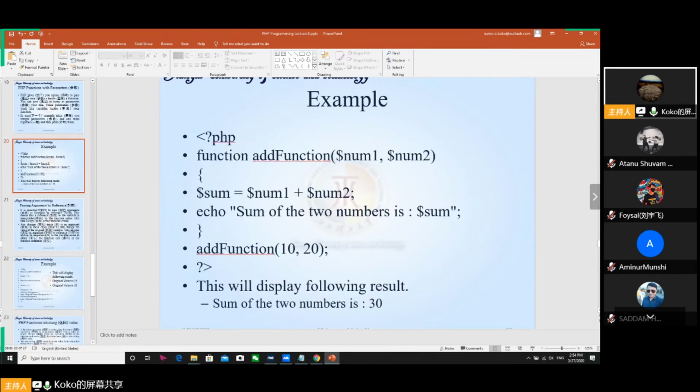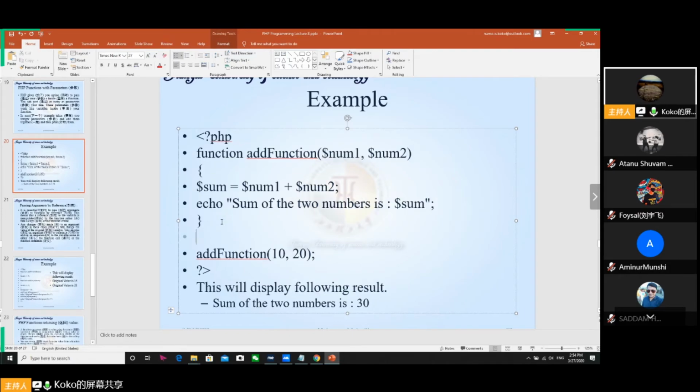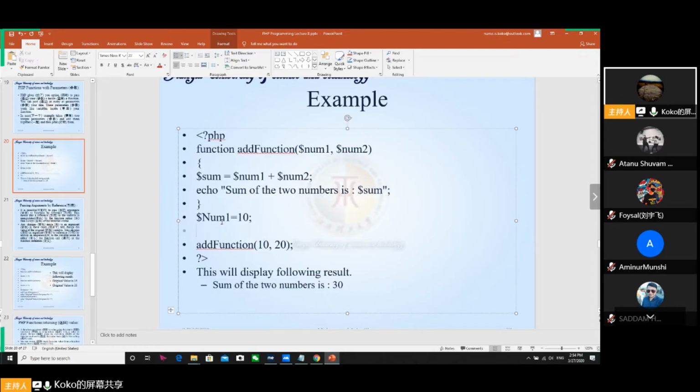Before, when I said passing by value, if I call an add function, for example here I say dollar num1 equal to 10, and dollar num2 equal to 20, and then call it with dollar num1, dollar num2, it will be called by value, so it will receive 10 and 20. If they change, they will change here, because a copy is created and assigned here.